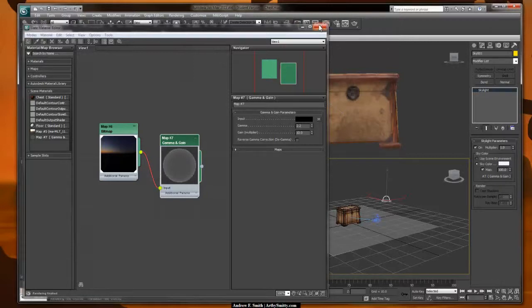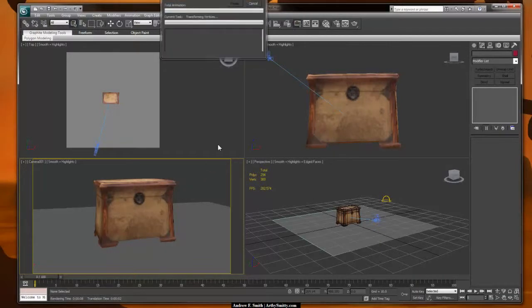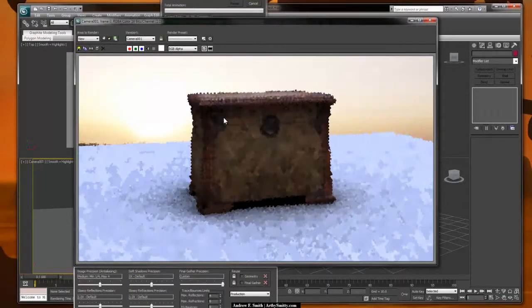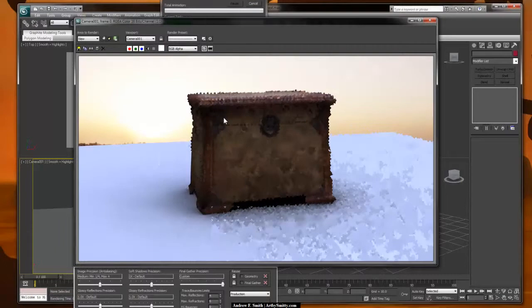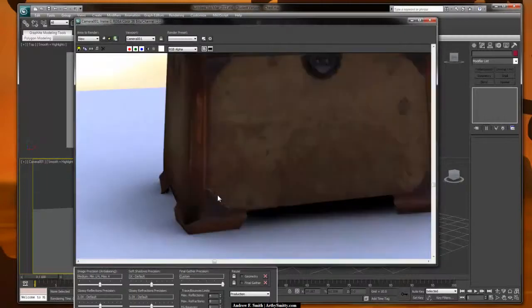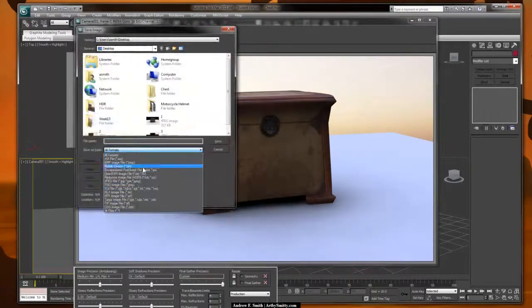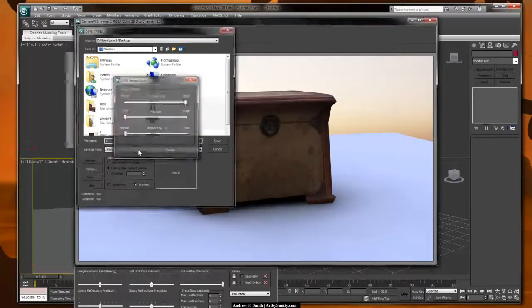So I'm going to close this out, come in here, and hit Shift Q, and we're going to see what that gamma and gain node did to our render. It lightened it up, and it basically threw a gamma correction onto our lighting solution, which is a much nicer solution than what we had before with it being very, very dark. Let's go ahead and save this to our desktop as a JPEG, say 4 this time. Hit OK.